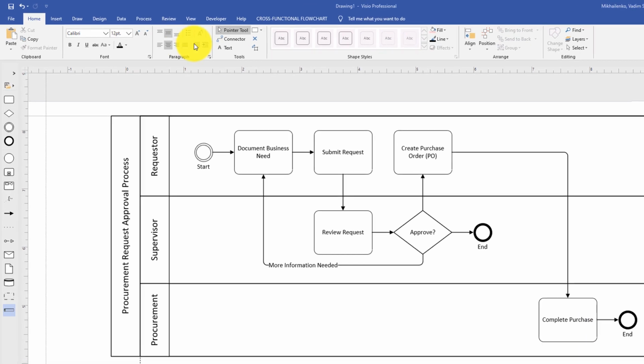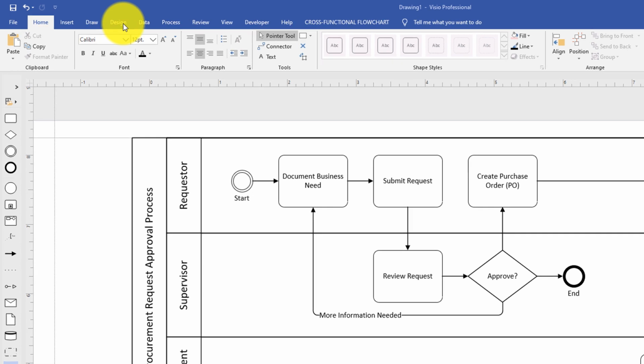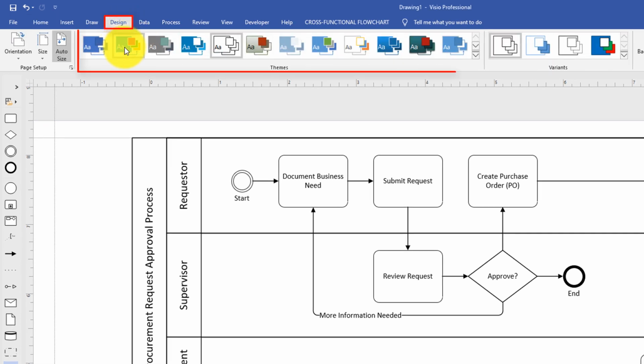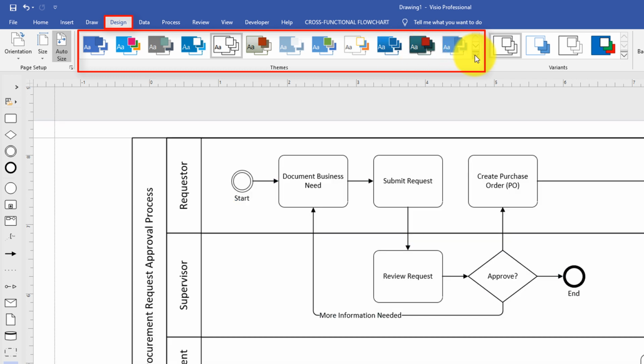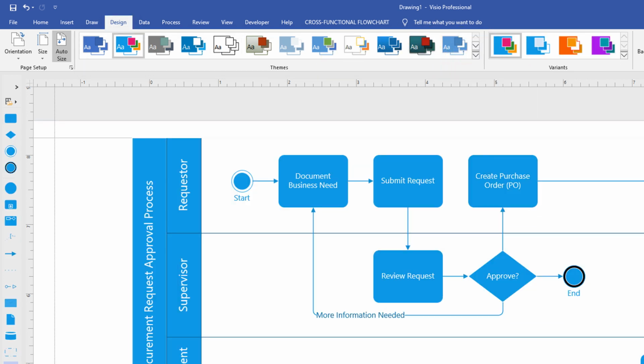Let's make our diagram look a little bit prettier. To do that, let's navigate to the Design tab, and there are a lot of theme options we can choose from. So you can choose the theme option that's most appealing to you. You can also choose from the list of variants for the particular theme.